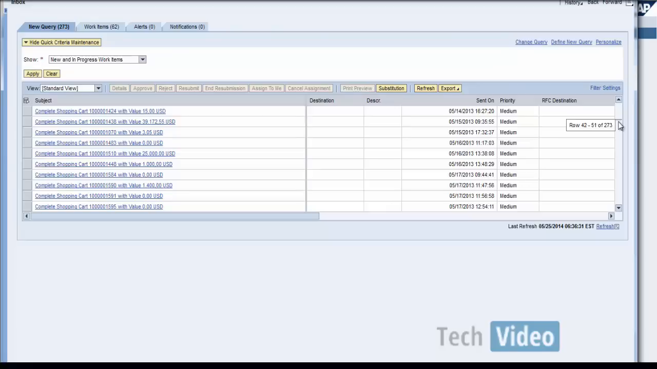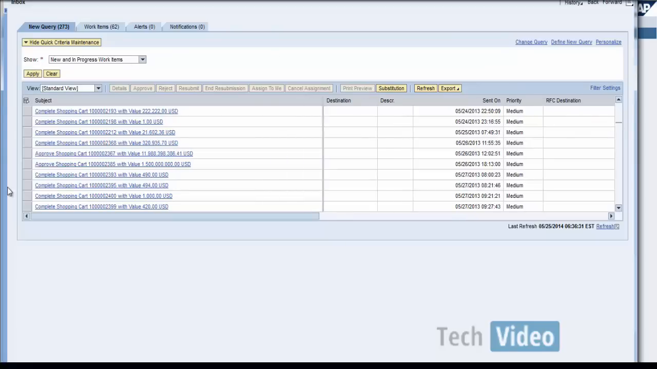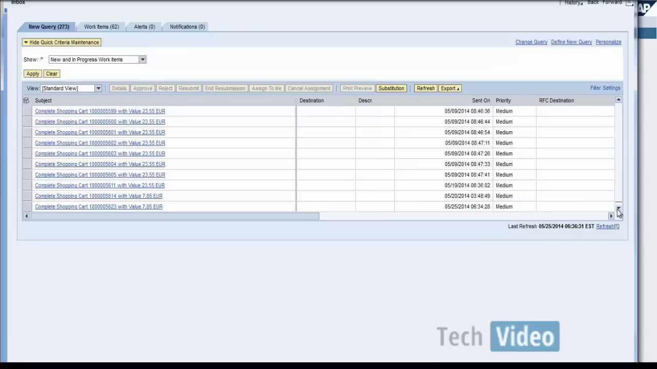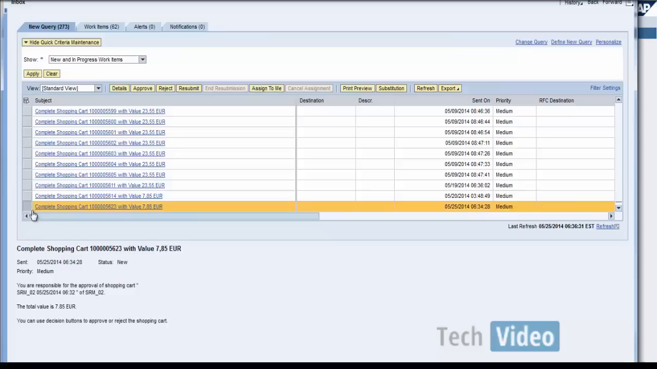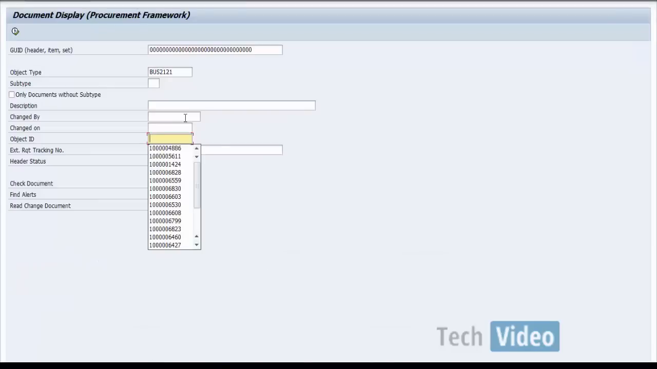These are the list of all the action items that are pending approval from SRM_05. I'll scroll down to the end because generally the latest one gets listed at the end of the inbox entries. So today we have shopping cart 5623 which has been sent to the inbox of the user. When I select the same, it will show me the details here, and I have an option to approve, reject or resubmit. Or I also have an option of assign to me, substitution and others. So what I do here is, I'll first go to the backend and open the shopping cart 5623.